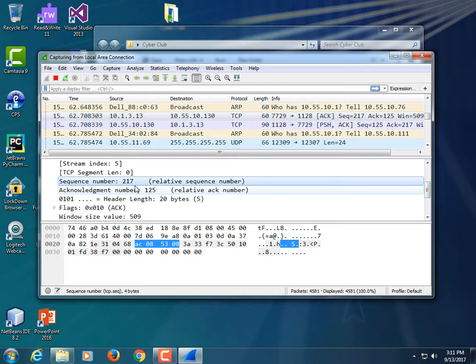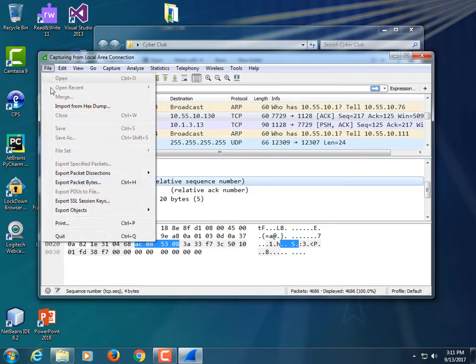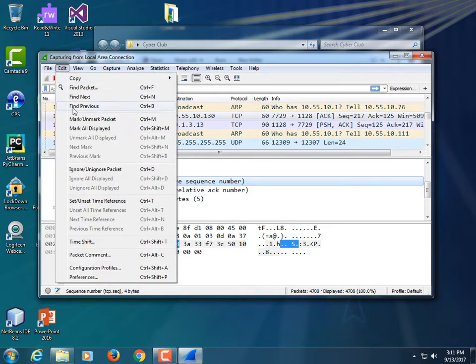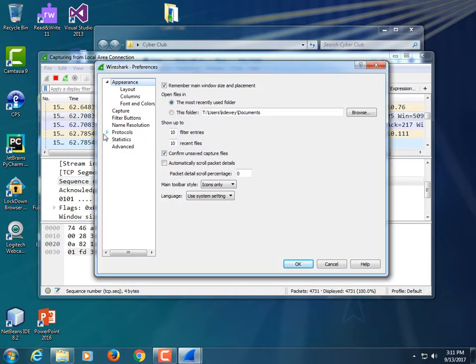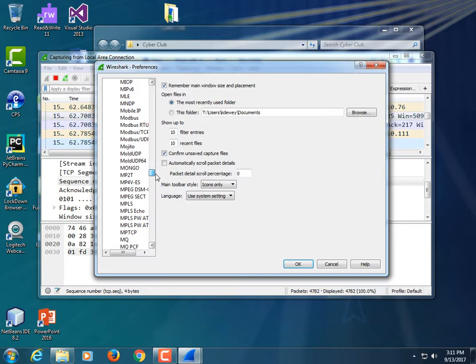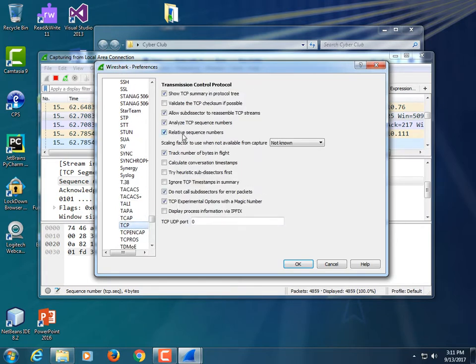So that changes. But in Wireshark, you know how it says relative sequence number? That's bad, because this is not 217. What you need to do is go into File, it's under one of these: Preferences, Protocols, TCP. There's a lot of protocols. There's TCP. Right here it says relative sequence numbers.